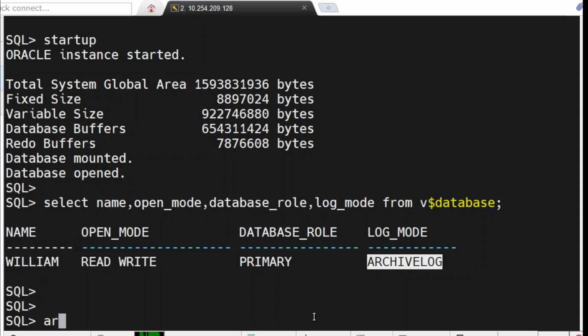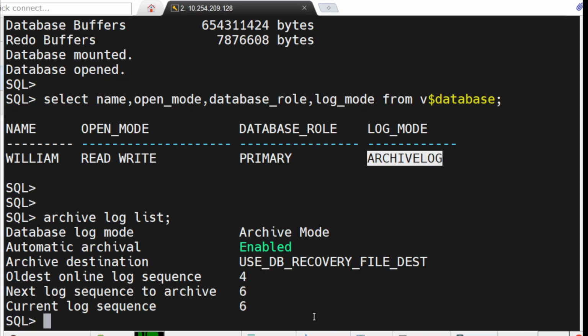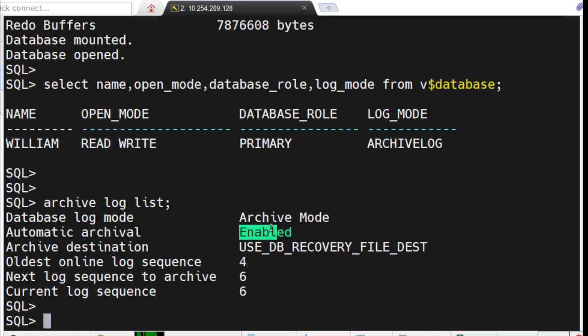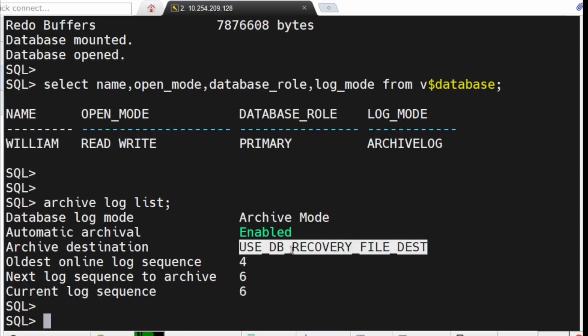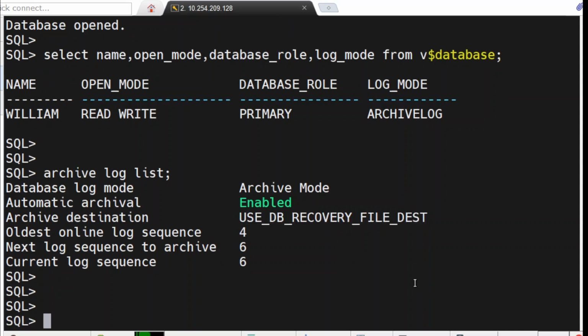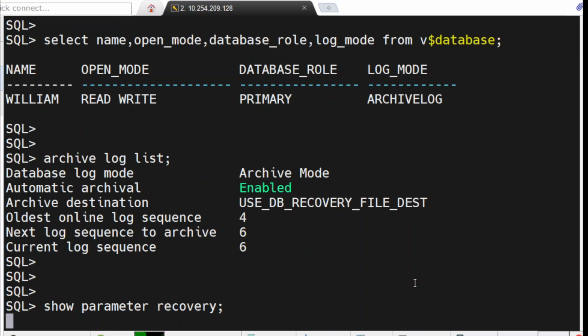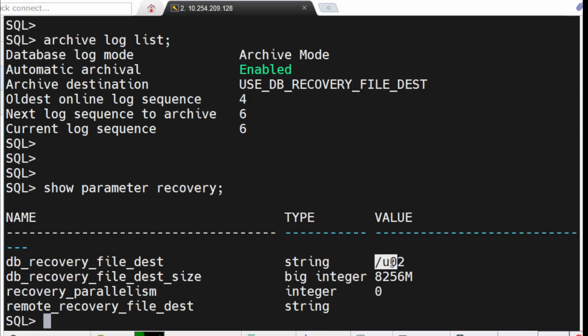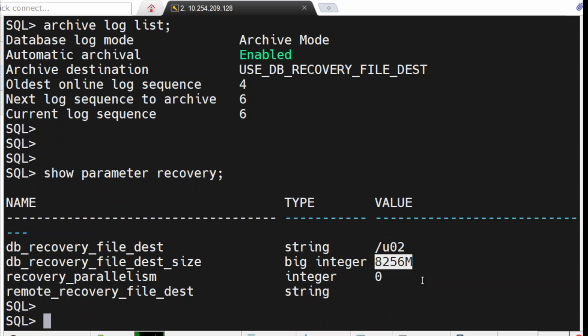Another command is archive log list, which shows ARCHIVELOG mode enabled. So what is the path of the archive logs? How are you going to check the actual path? You have to give the command show parameter recovery. The recovery destination is U02, and the size is 8256 MB, which means an 8 GB target. It can save up to 8 GB of log files.